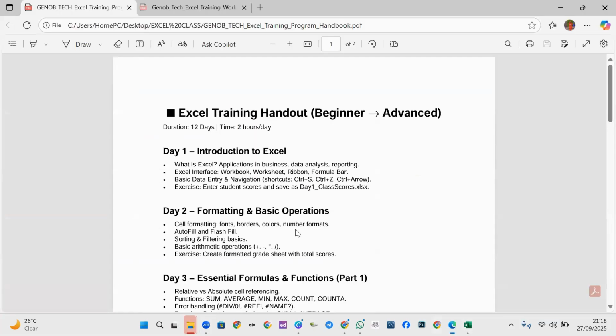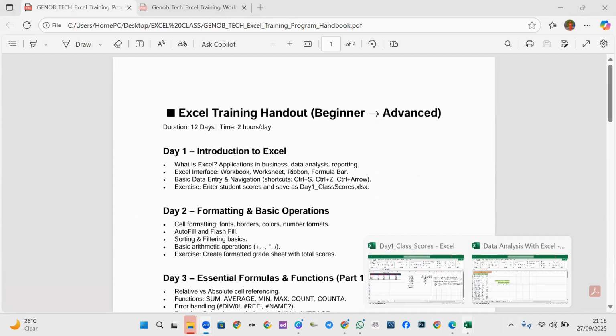Okay, so the next thing we'll be looking at is AutoFill, Flash Fill. AutoFill or Flash Fill, anyone. Then we'll also look at sorting and filtering. Then we'll look at basic arithmetic operators. All right, so let's quickly look at AutoFill.